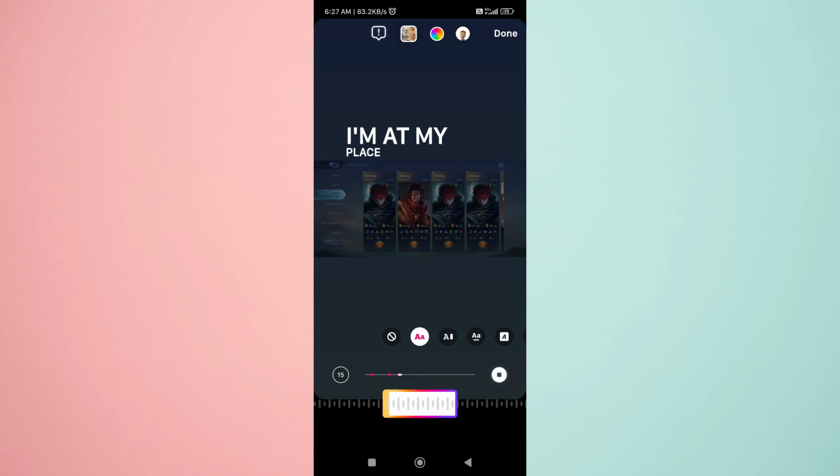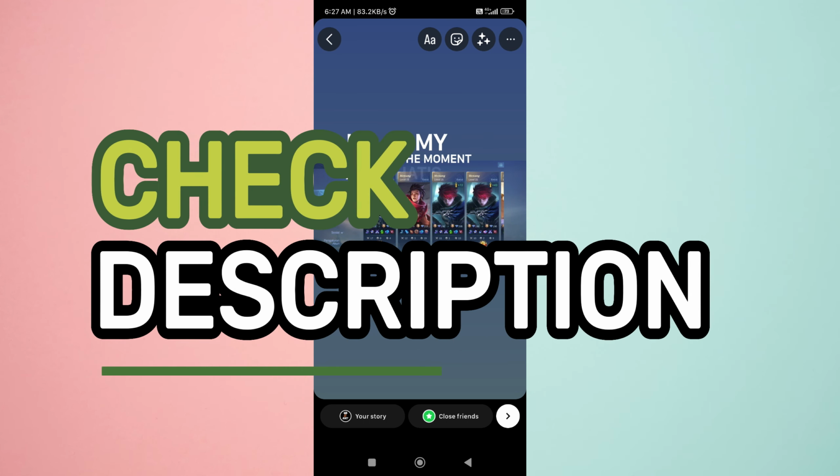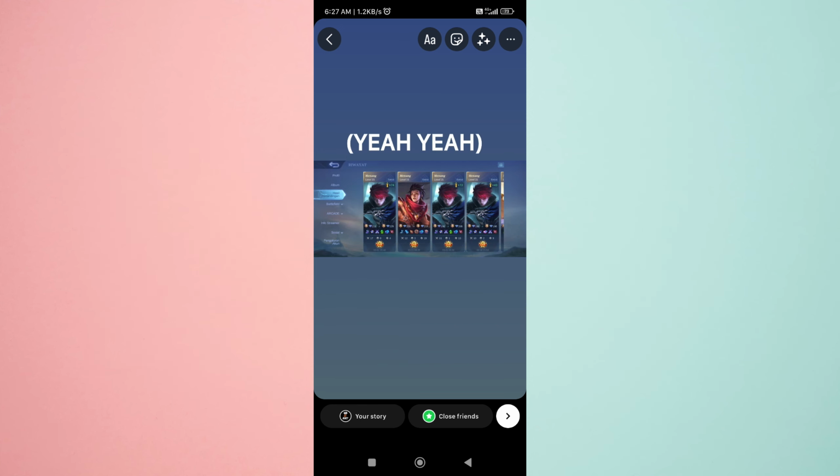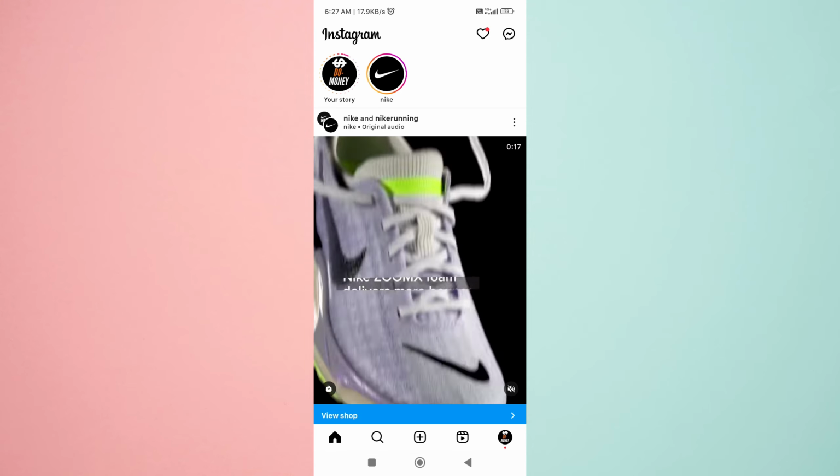For more information on how to add music to your Instagram story, please check out the video link in the description. Step 5. After you've added the music, don't save the story just yet. Instead, post it on your Instagram account.